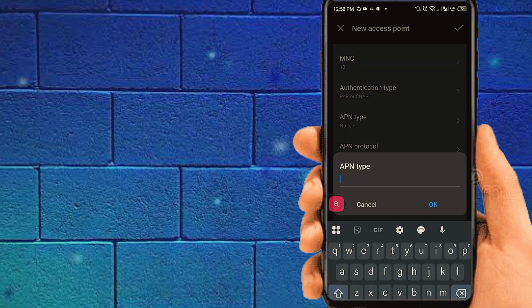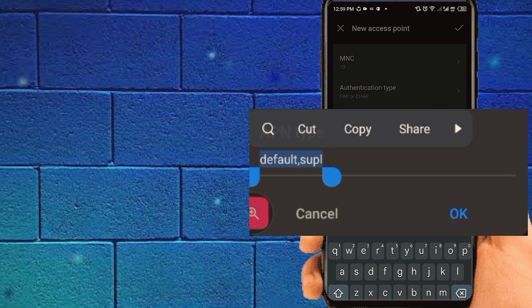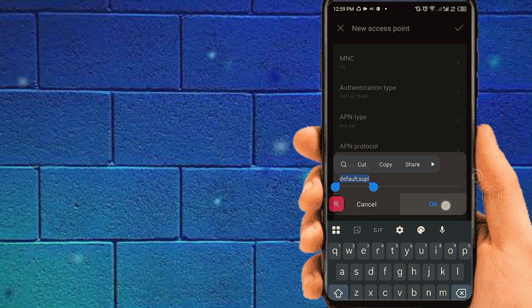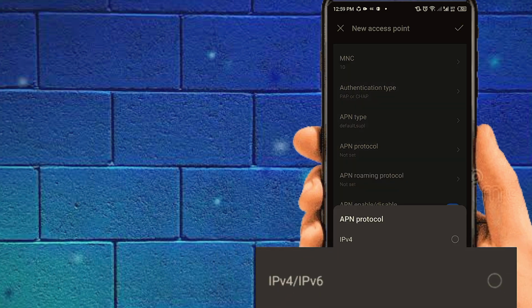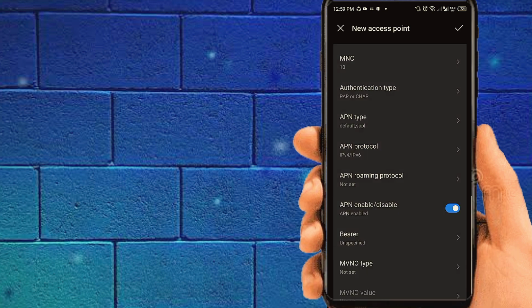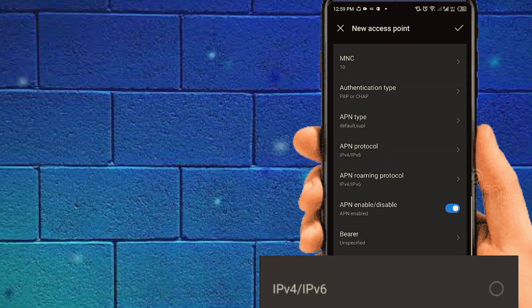Tap on APN type. APN protocol, IPv4/IPv6. APN roaming protocol, IPv4/IPv6.